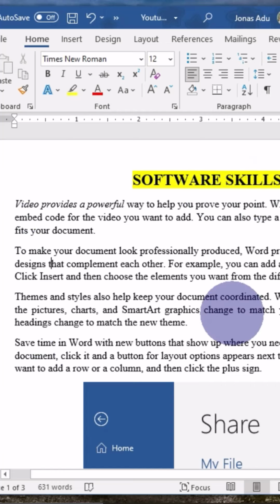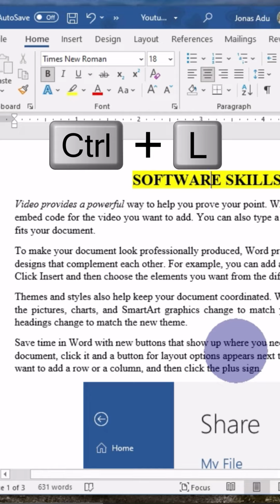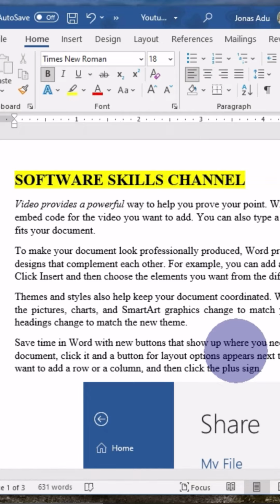Therefore, what we are going to do is to click between this text so that we have the cursor blinking. Then we use Ctrl+L on the keyboard, and this is going to align this heading to the left margin to match these paragraphs.